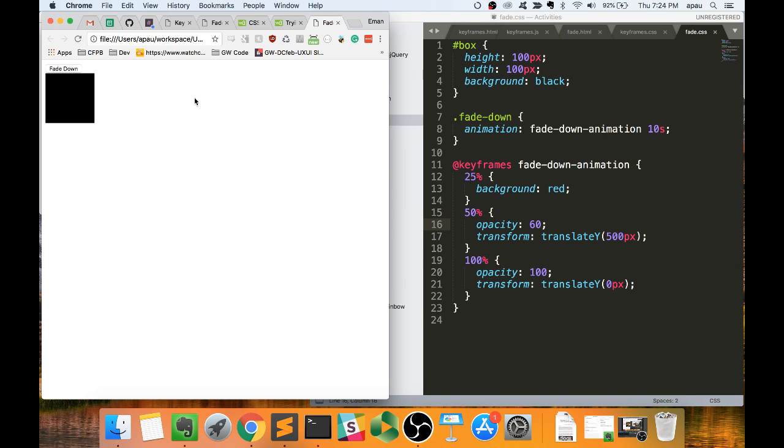First thing to keep in mind for the percentages, they only go up. You need the smaller numbers at the top.